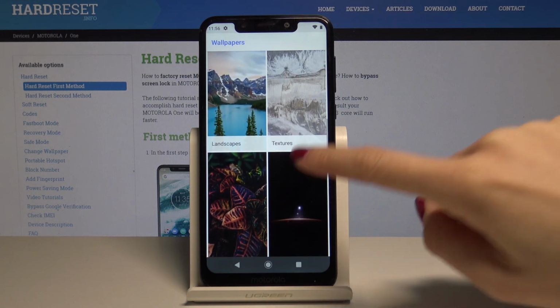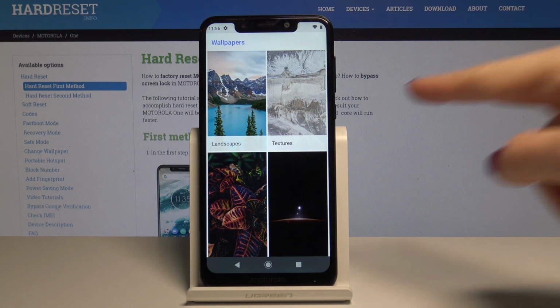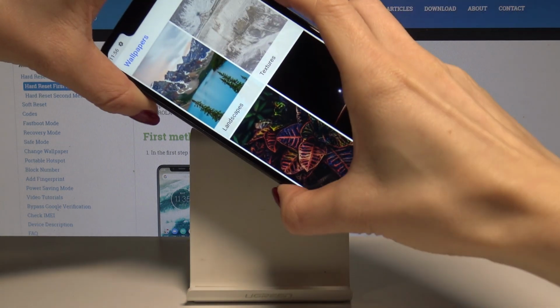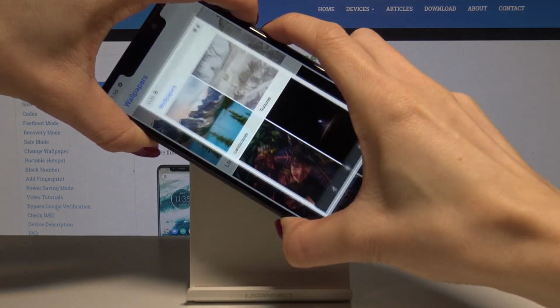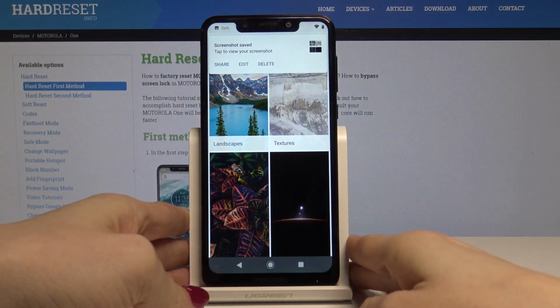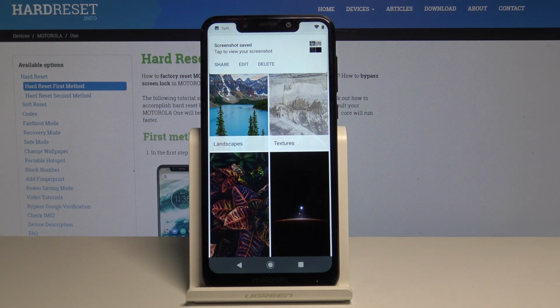So just select the screen that you would like to capture and then tap on power key and volume down key all together. Just keep those keys together for about 2 seconds, and that's it. The screen has been captured, and now you can share it, you can edit it, you can delete it, or do whatever you want to with this picture.